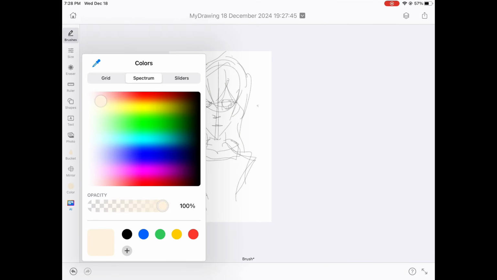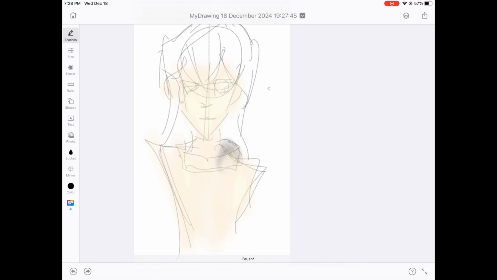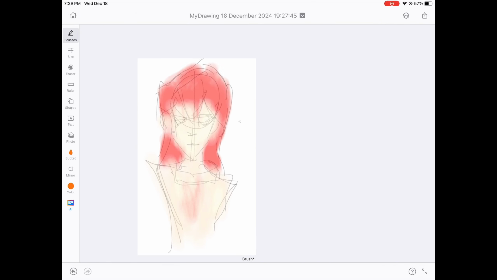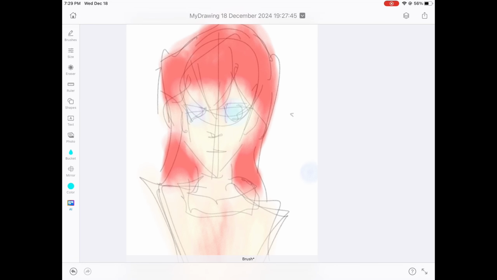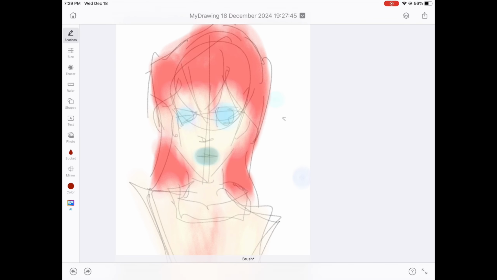This app has no double tap to undo. The colors don't work. This is supposed to be orange. By the way, that's not orange. That is pink. And the only free brush crashes the app. I think we can do better.